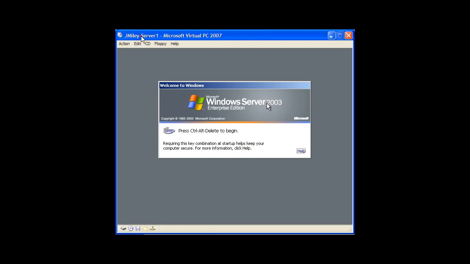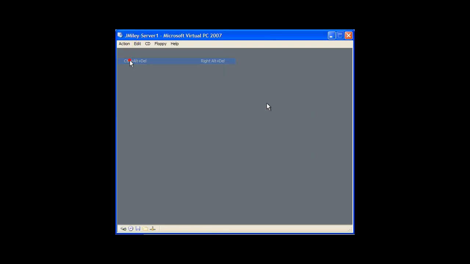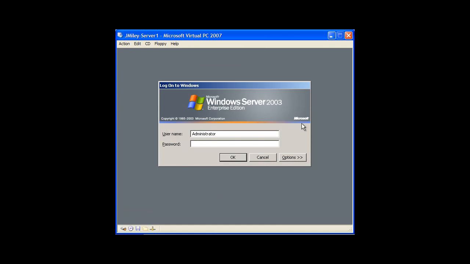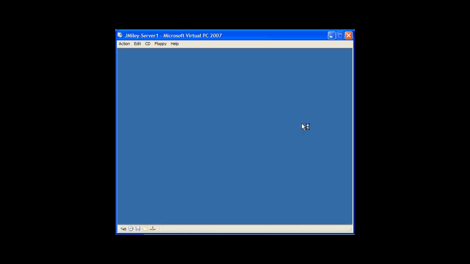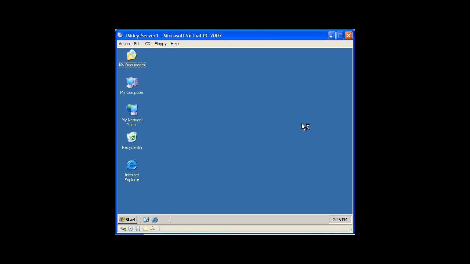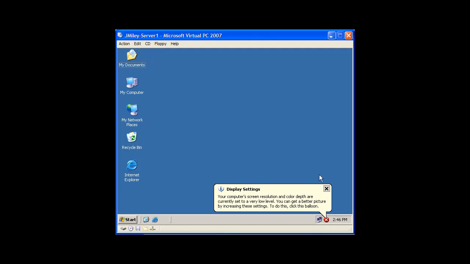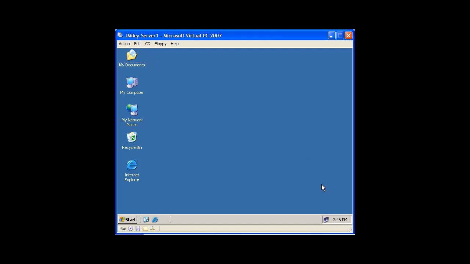Where we left off was about to log in to the freshly booted Server 2003. Click Actions and Ctrl-Alt-Delete. Your administrator password should have been ASDF. Type that in, and hopefully it'll get to the desktop right where you are now. Ignore the display settings for the moment.